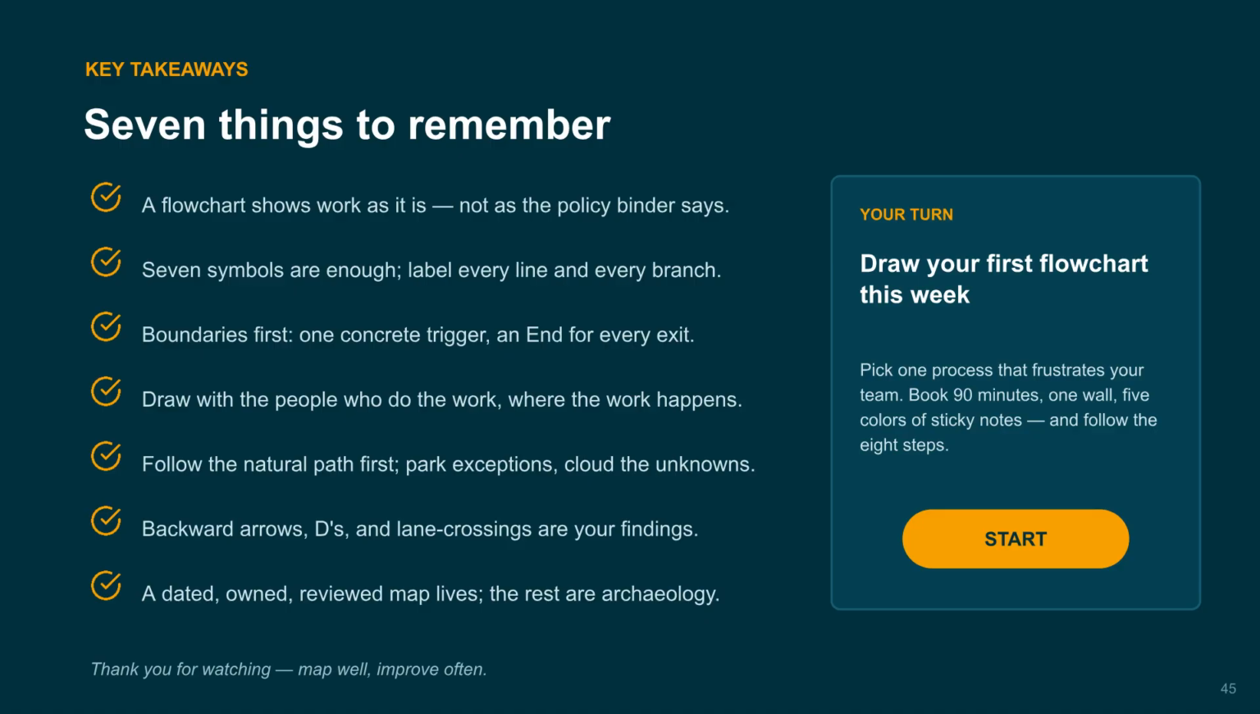Thank you for watching. Remember, pick one frustrating process this week, grab some sticky notes, and start mapping. It doesn't have to be perfect. It just has to be honest. Map well and improve often.